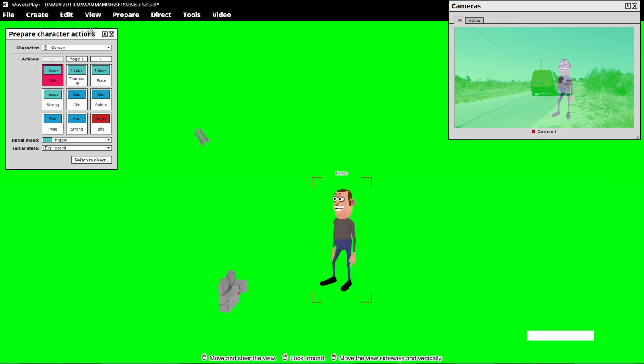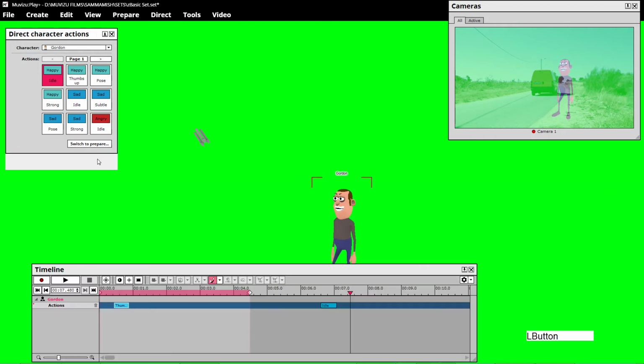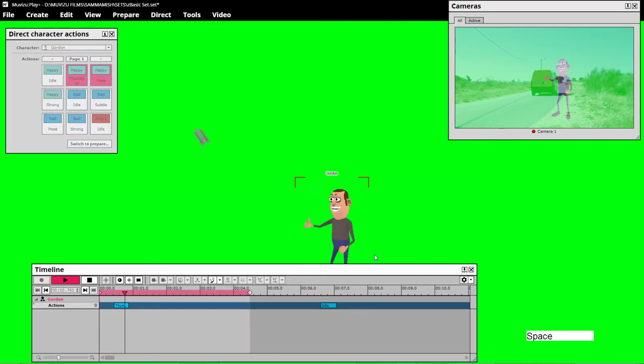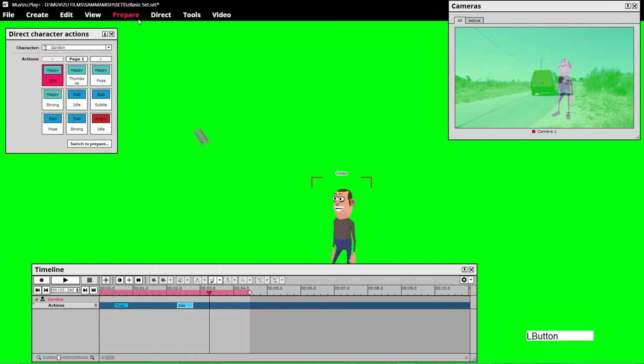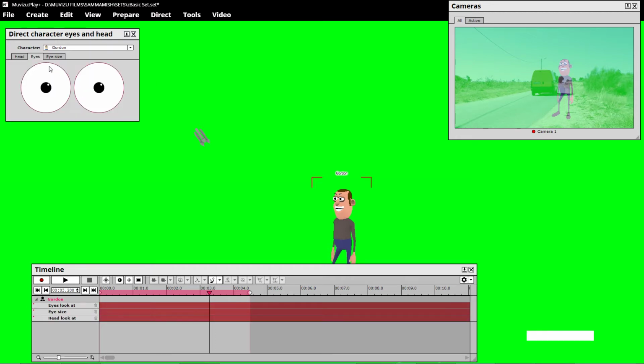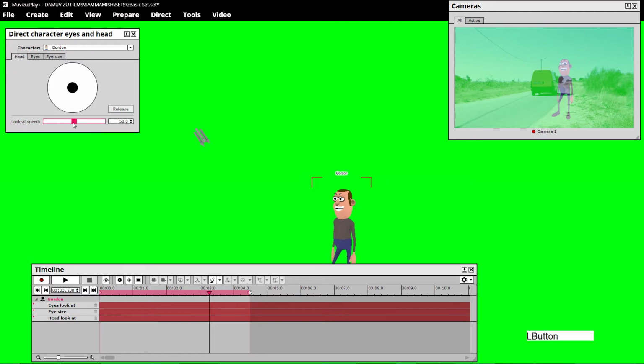Right, so where we're going, switch back to direct. So we've done that, so we'll do the guy. He's doing the thing, and then he does the thing. There you go, and then right there, it puts it down. We'll guess where the truck is and just have his head look at speed.